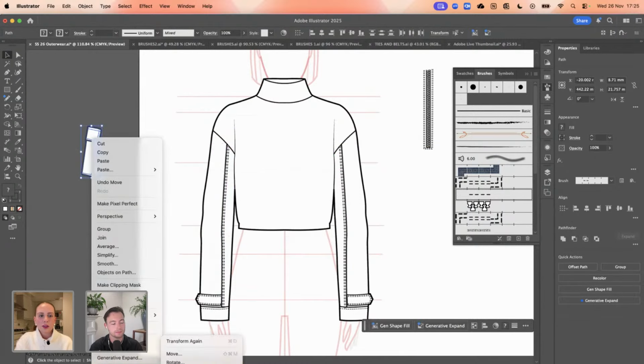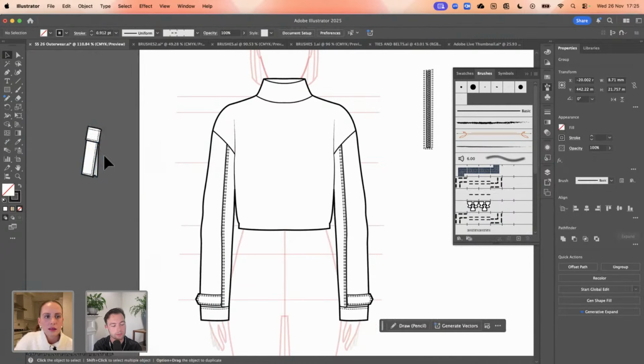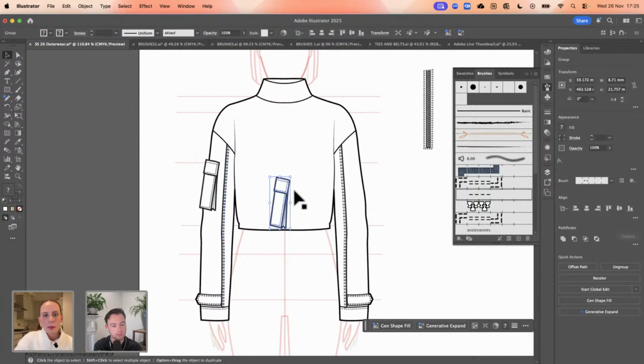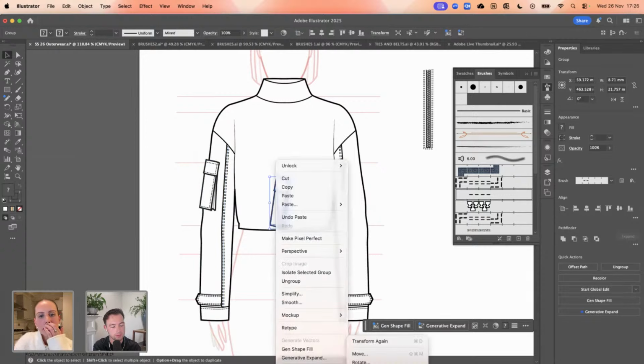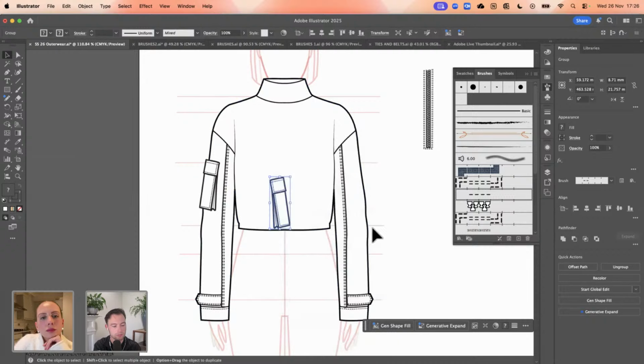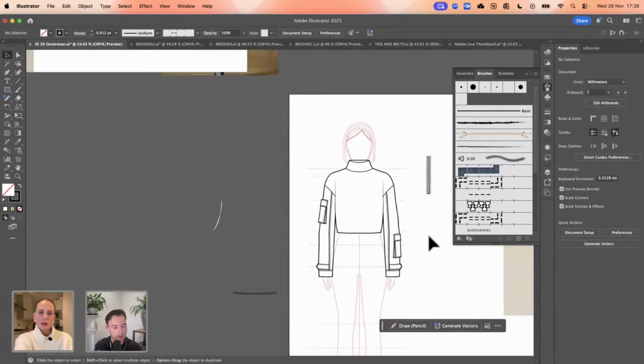So I'm going to bring this to the front. I'm going to group it so that it doesn't all come apart on me. And I could put one up here. That looks pretty cool. And then maybe the one on the other side is a bit lower down. Wow. But you really have the freedom to just pop it wherever you want. That looks cool. I like that.